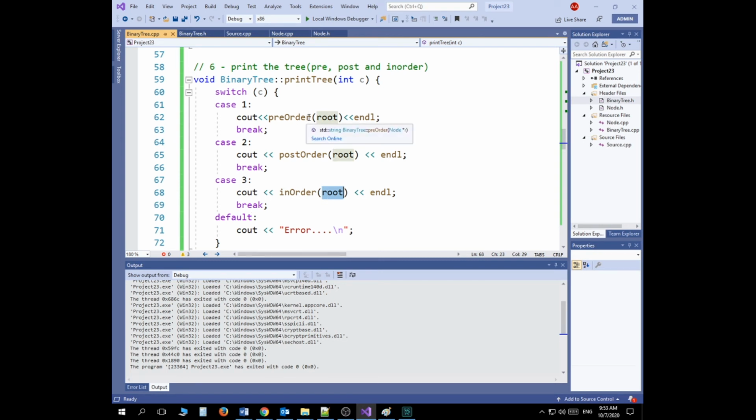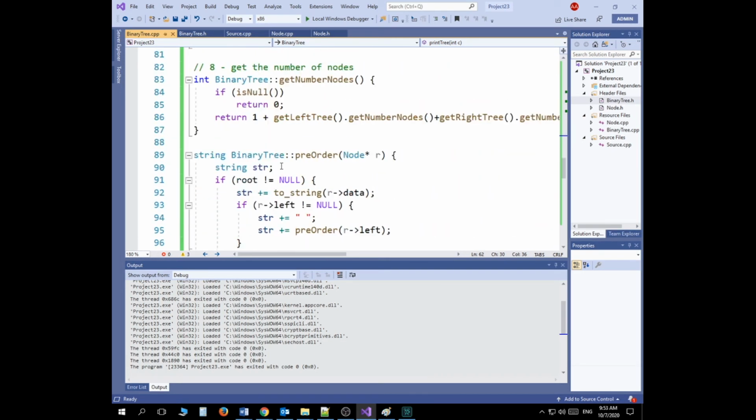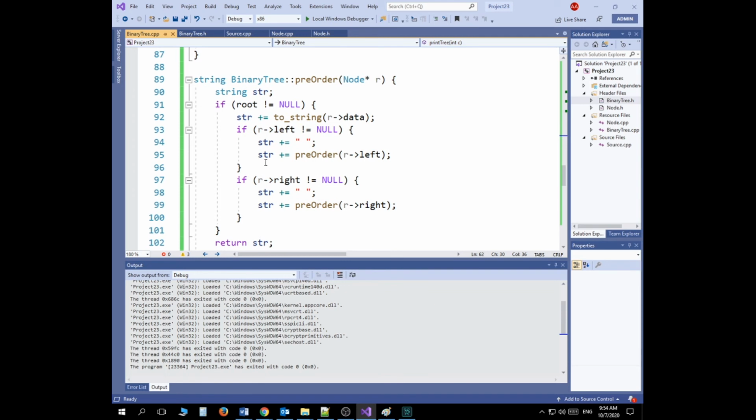Now, all of these methods are going to look almost the same with a little bit of a change. So I'm going to show you how the pre-order works, and after that, we are going to see how the other ones work. I already created the code for all of this just to save some time. So I'm going to jump straight to the pre-order, which is this part here.